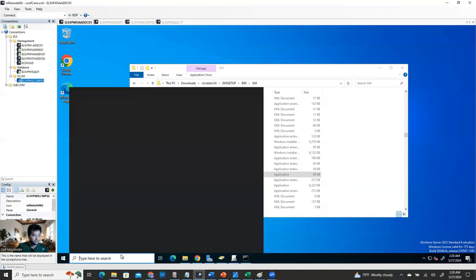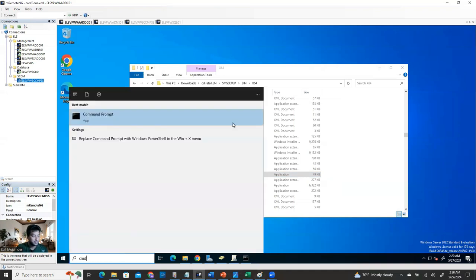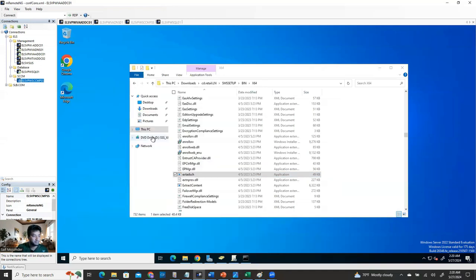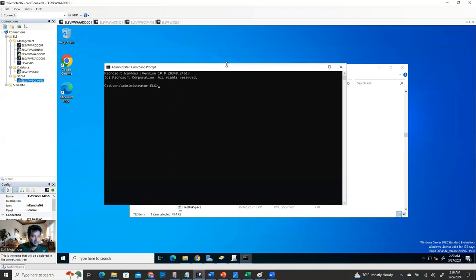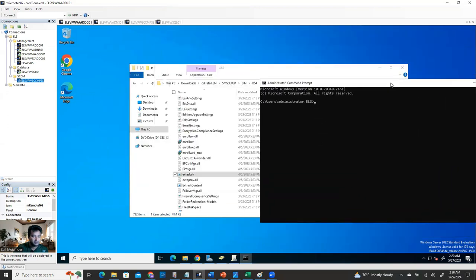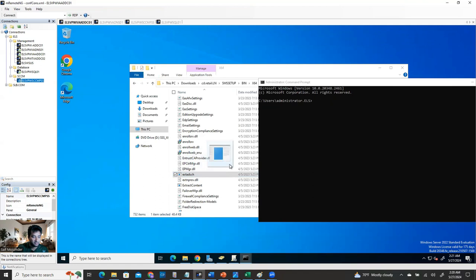Another process, just open the CMD, right click, run as administrator. Maybe this one can work or maybe not. I'm just going to show you extract. So drag and drop here. Yes, that also works. Hit enter.